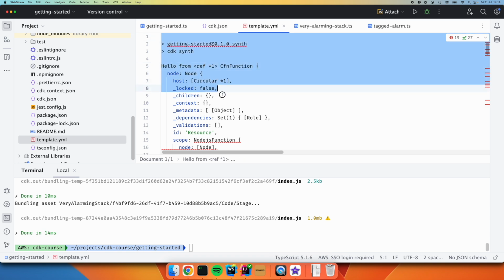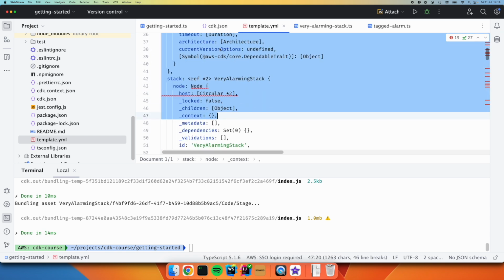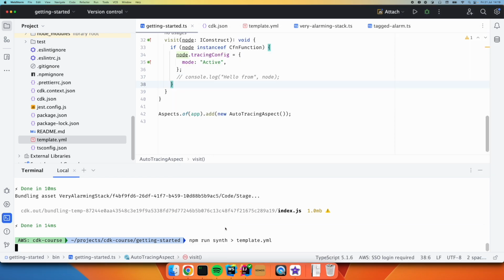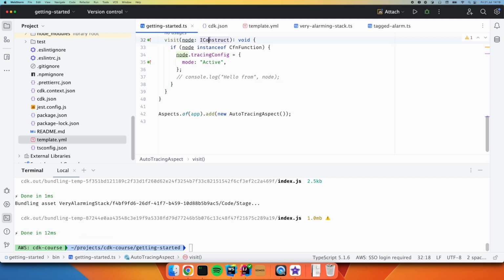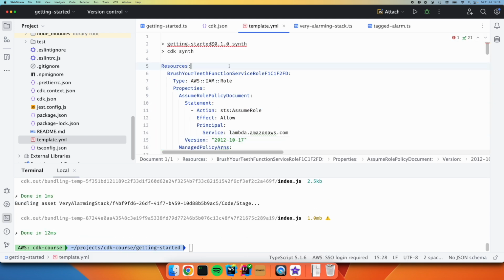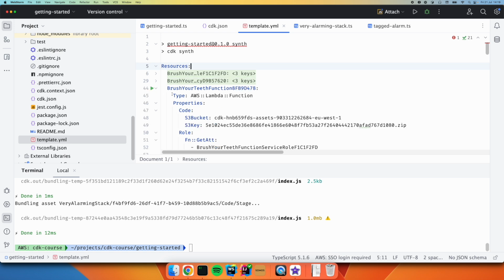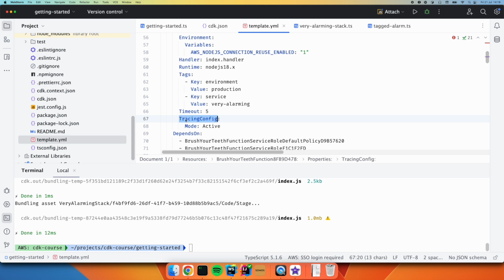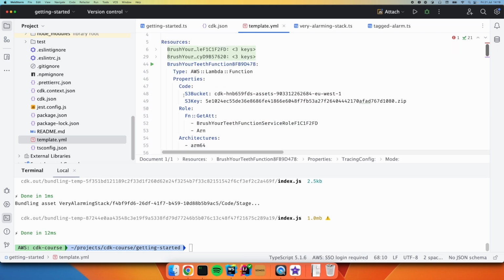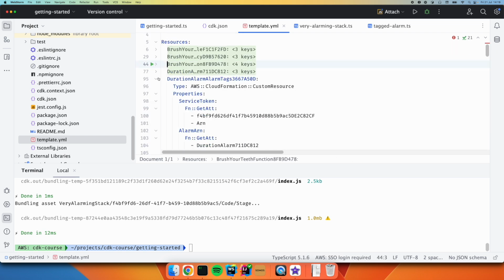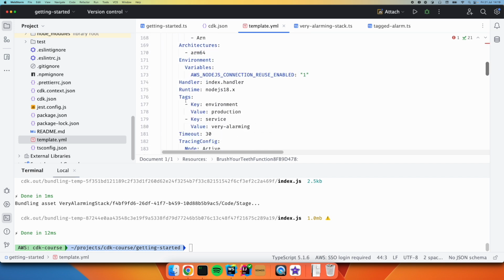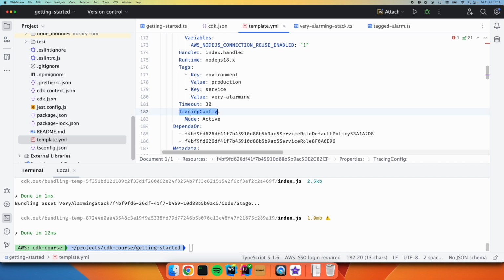And you can see I've got my console logs in here, which isn't very helpful. So I'll tell you what, let's take those out because they're messing up the synth output. All right. So we've got a role, we've got a policy, and we've got a Lambda function. And we can see under the properties that we have tracing config mode active. Let's collapse that Lambda. There's a CloudWatch alarm, custom resource, role, policy, and another Lambda. And again, in that Lambda, we have a tracing config.